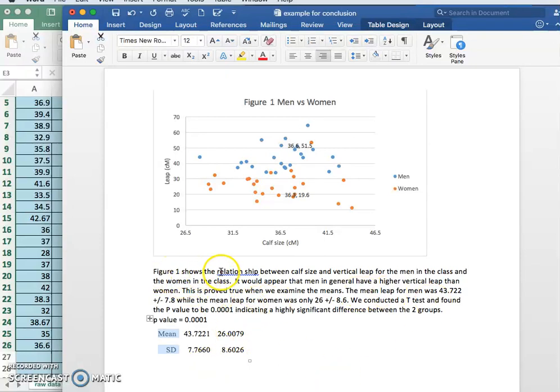Figure 1 shows a relationship between calf size and vertical leap for men and women. In the class, it would appear that men in general have a higher vertical leap than women. That is what our graph shows. Men have a higher leap than women. This is proved true when we examine the means. So I want you to put in the means.